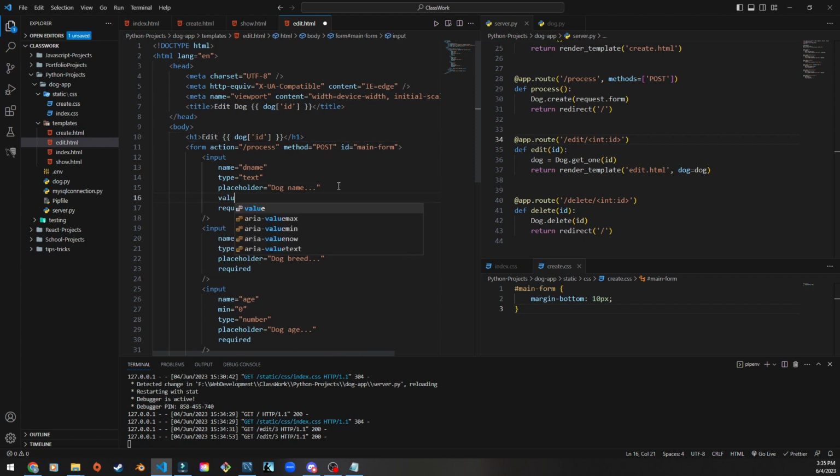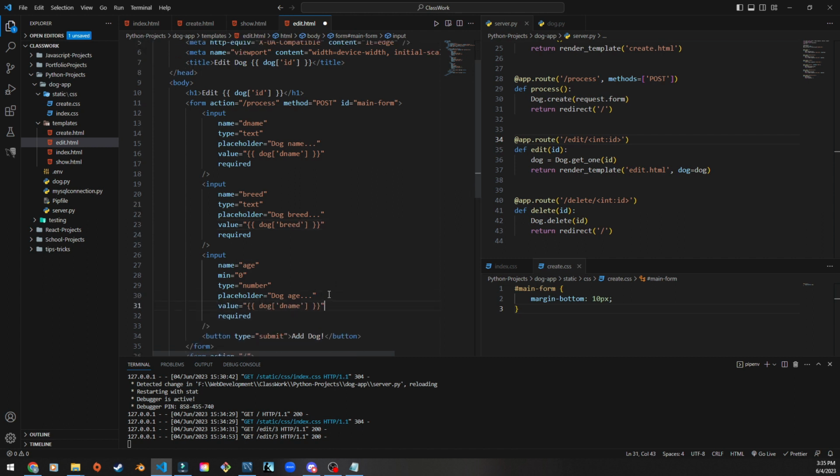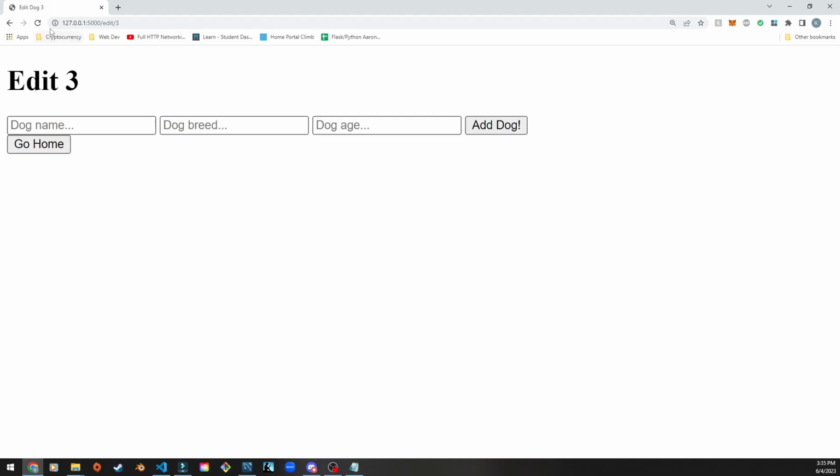So we need to make it so that the values are pre-populated. This is actually very easy. We use the value attribute, and we use Jinja syntax inside of it just like before. So we would do dog and then dname, okay? And I'm going to just copy this over here, change this to breed, and then to age, just like that. Now what we should see is you'll notice it's pre-populated. We have the age, the breed, and the name pre-populated for us. So if we choose not to change it, or we want a reference of what it was, we can now do that. You know, misspellings and such.